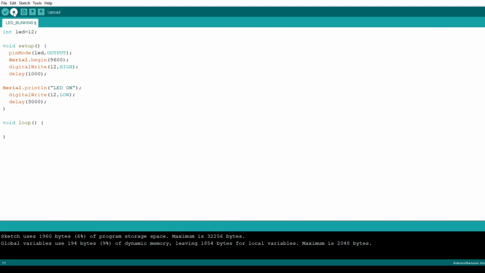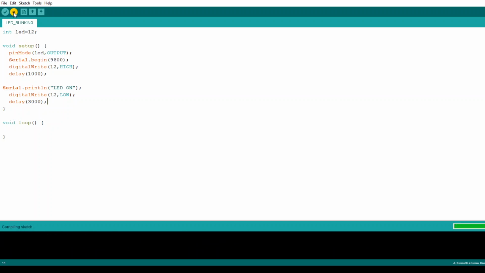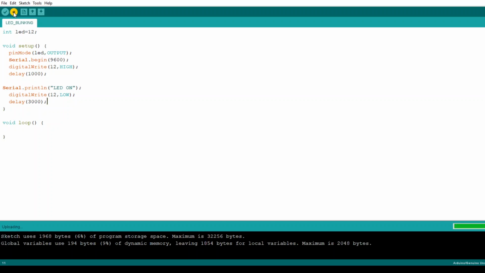Then click the upload button. Then see that it shows done uploading. Now we have to open the serial monitor. So this is the serial monitor. I have to open it and check the baud rate, 9600 here and 9600 there also. So see, LED on is printed once. Here only one time the LED on is printed.